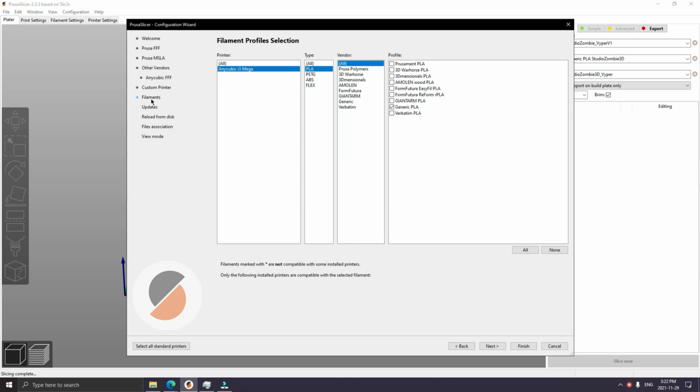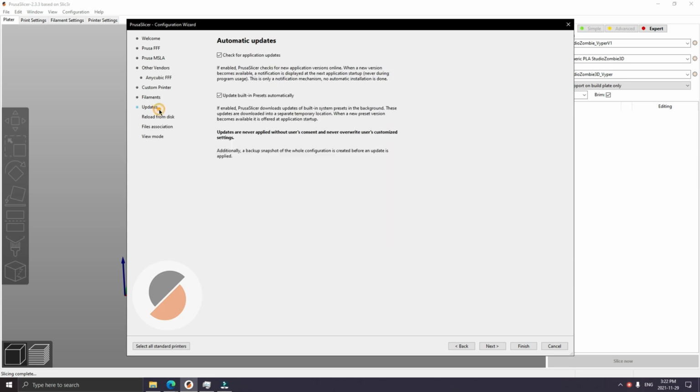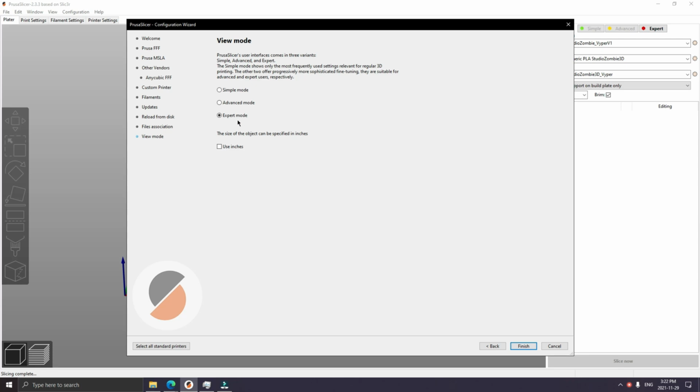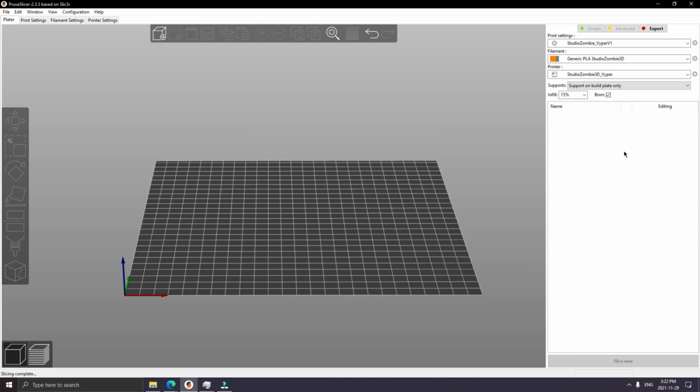Next, underneath is the updates tab. Nothing really has to change here, as well as reload from disk. Next, under that, we have file association. That can stay as well. And then under view mode, I like to have it set to advanced mode. Click finish.